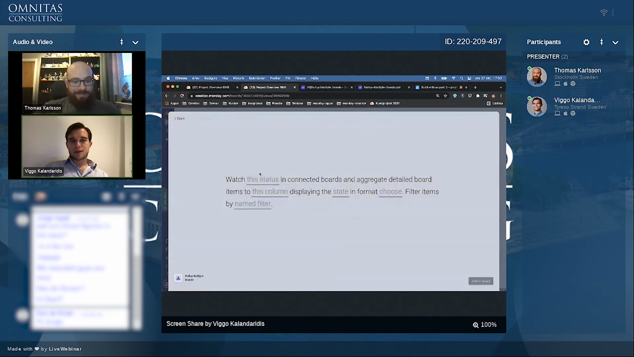So here I can watch the status, and here it searches inside the template to see what templates we have and what status columns we have. And here it found, in the project template, a status column called status. Quite simple, so I select that one. But you would have a longer list if you had more templates and more columns of the status type.